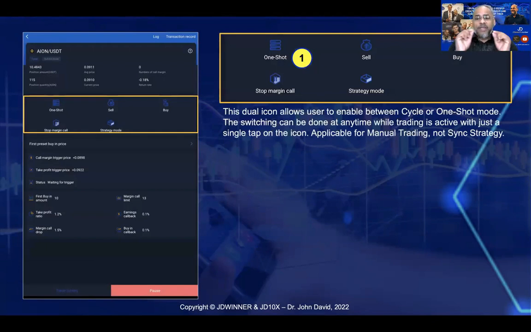When you are on a sync strategy, it is very important for you to understand whether you can interfere with this function, what this function is all about, and whether it is allowable if you are on a sync strategy. Please understand, some people are doing manual trading, which is different from sync strategy. There are certain things you can do in manual trading, but certain things you cannot do if you are on a sync strategy. Let me explain and help you understand.